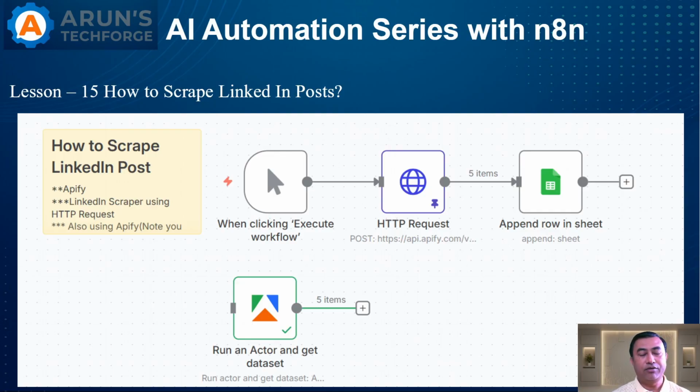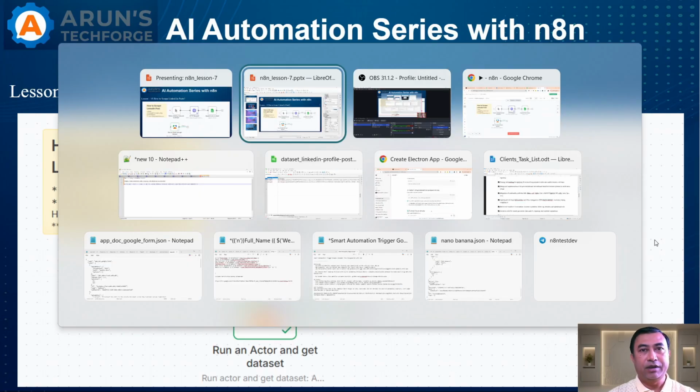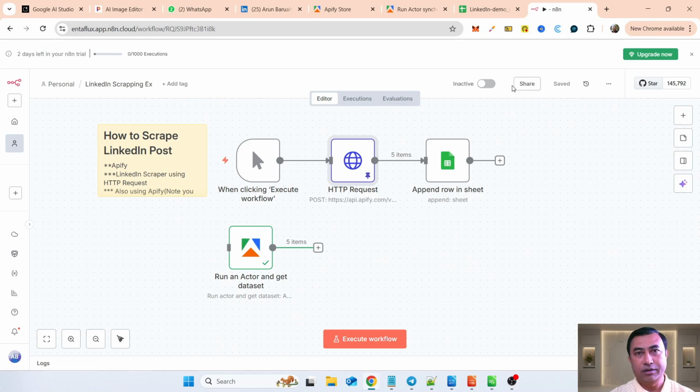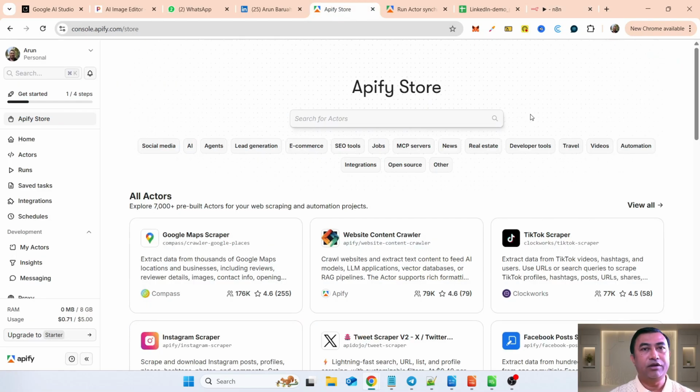Here I will show you two approaches. First one is how to use an HTTP request, and then we will be using Apify with Excel. So let us see Apify. You need to go to apify.com and register there, and you will get $5 credit so that you can test your workflow.